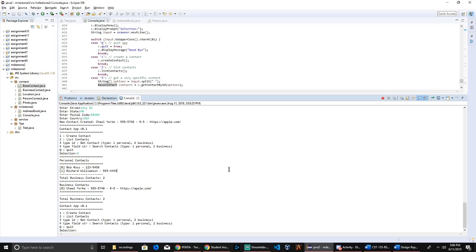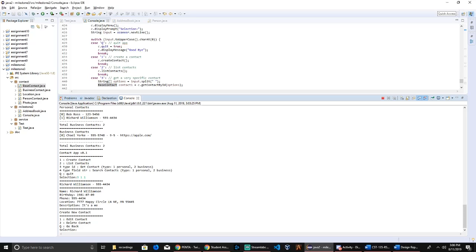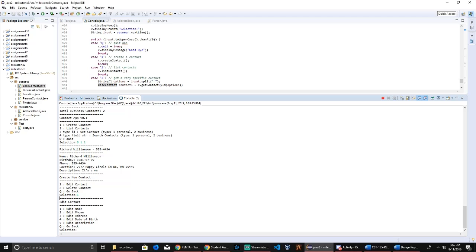And so if we wanted to go ahead and get a very specific contact, now we can do 3, 1, 1 to grab myself because it's a personal contact, myself. And you see that my information shows up here. Here's the toString version. And then we have Richard Williamson. We have my birthday, my phone number, my location, and my description. So we can go ahead and edit this contact. And then we can edit all these fields here.